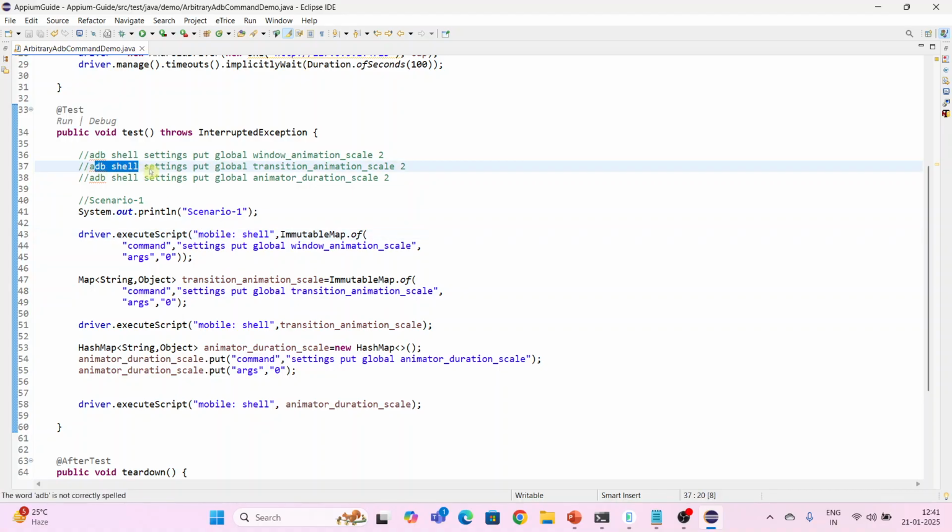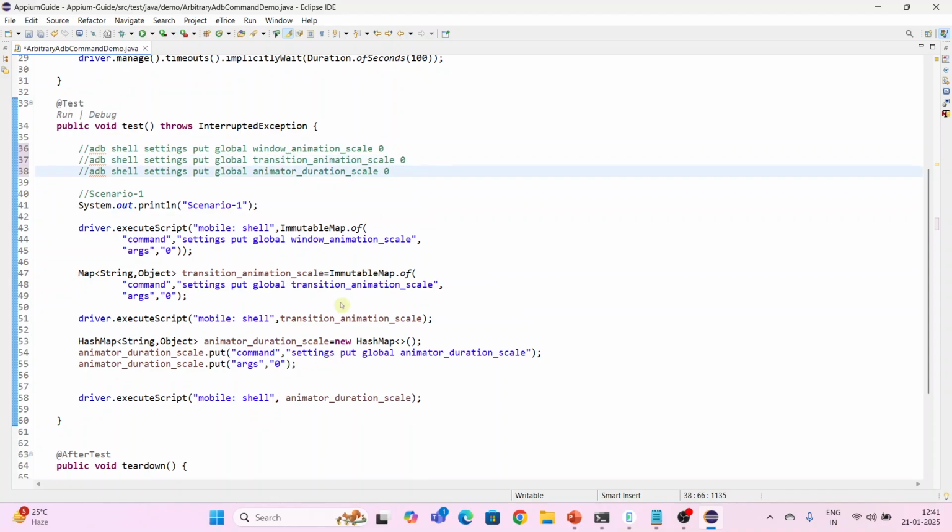This is a command, and this is the command I passed here for window animation, and the value is this. It is 2, right? I'm just passing a 0 here. This 0 means animation off. I'll update here also. Don't be confused, we are turning the animation off. So our code is ready. Just check it. Yes, I'm giving it properly: animation scale, window animation, and this is the animator duration scale. So now our code is ready.